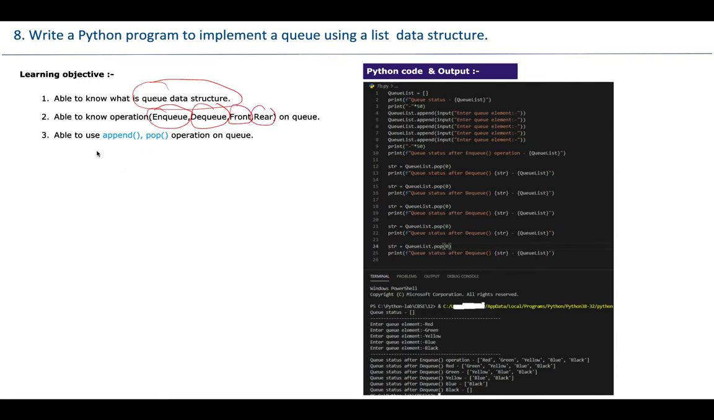We will use the append operation for adding or inserting an item in the queue, and delete an item from the queue using the pop method of the list object. So in this lesson we will use the list data type, or list data structure, to implement the queue. Okay, now the question is, what is a queue?